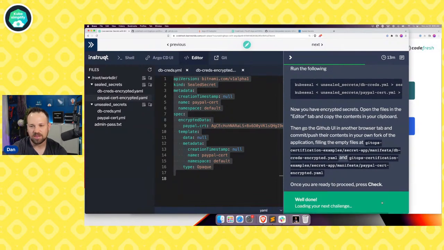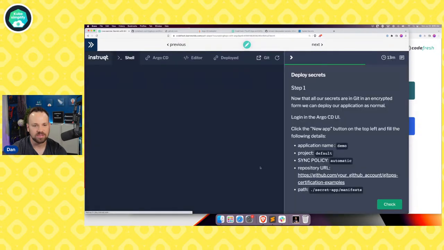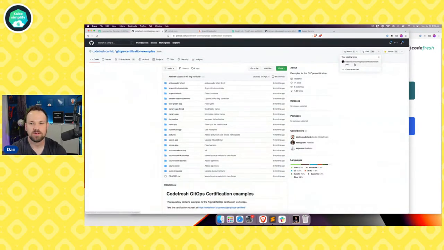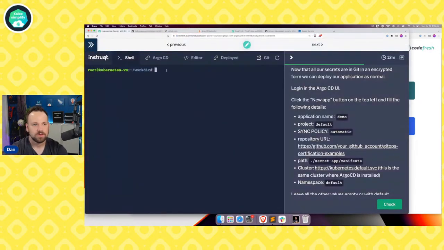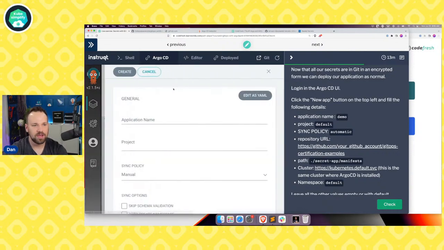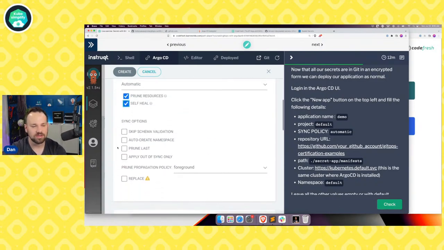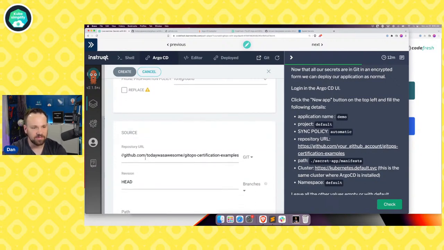So now that those are committed, we can actually synchronize and deploy them. So we're going to create a new application based on our repo, the repo that I've just been editing. So my fork over here. We're going to do this again from the UI, create a new application. This one's going to be called demo, project default again, automatic sync policy. We can check both those boxes or not. We don't need them for the exercise. I always use them though, so I'm just in the habit of it.